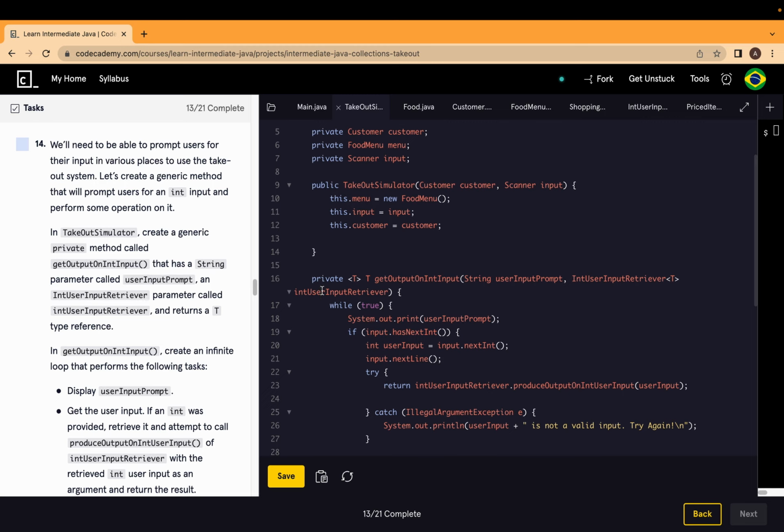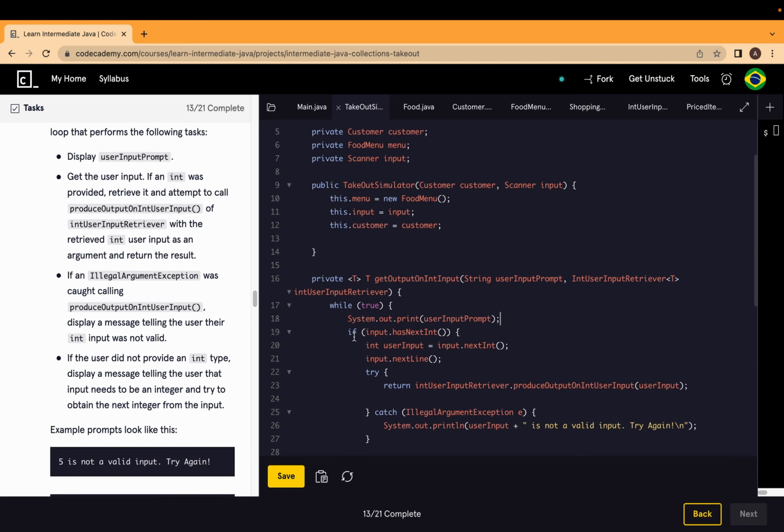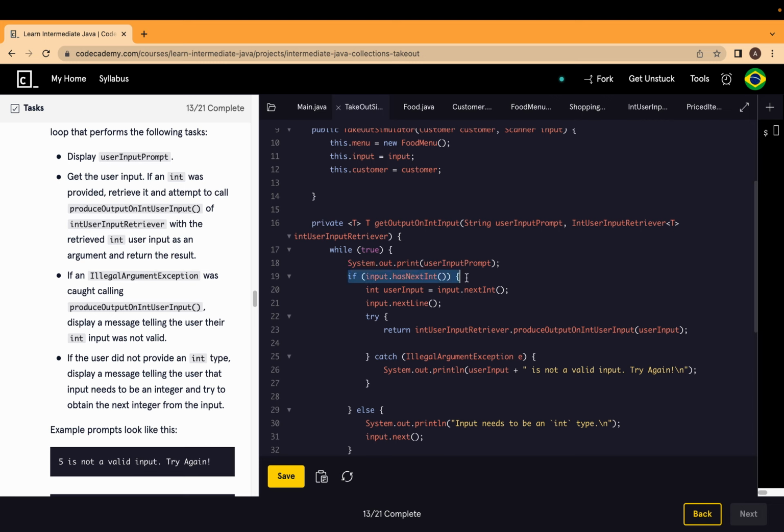Then we create a while true loop. When it says create an infinite loop, that's pretty much what it's asking you to do, create a while true loop. System.out.print userInputPrompt. Well, we're just printing out the user prompt. Then get the user input. Well, before we get the user input, we need to check if there is something that we want to get. So we use the hasNextInt method to make sure that there is a next int to grab. And if that is the case, then we can store input.nextInt in a variable, and then we can use input.nextLine to clear the scanner.